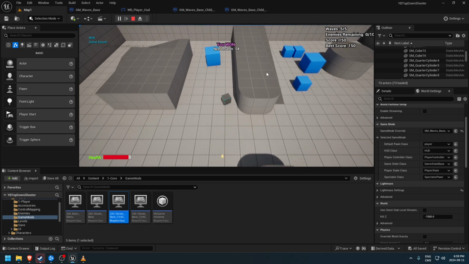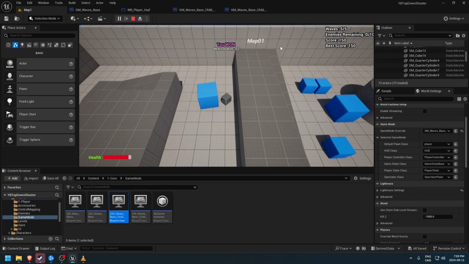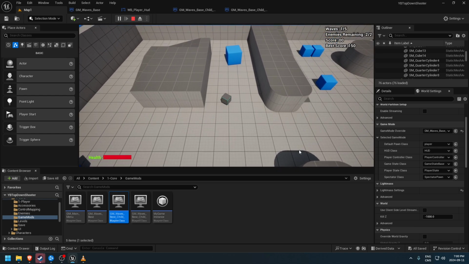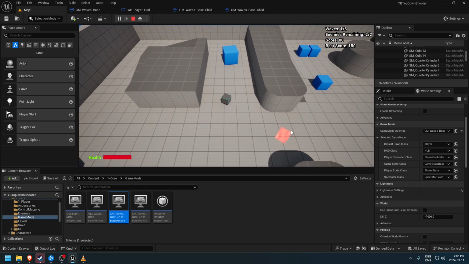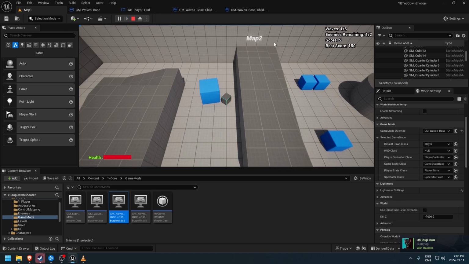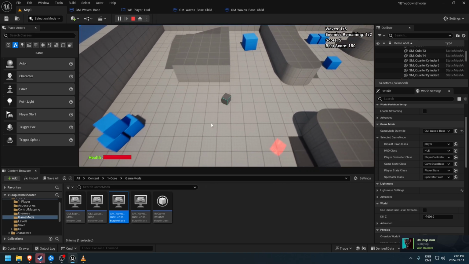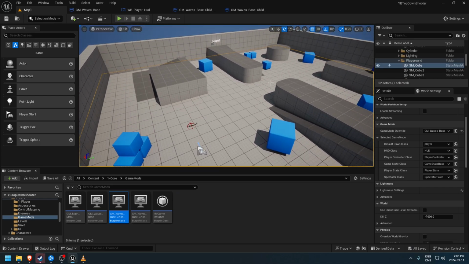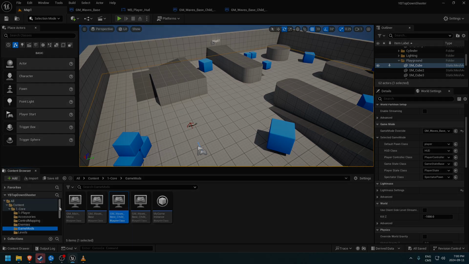So now I should change to map number 2. Take our gun. There's no enemy because we didn't set up any enemy. Oh, actually, there's one. We're on map number 2. As you can see, loading our map worked perfectly. And if we quit, there's no error. Everything should work perfectly. So on this, we'll catch you on the next one.